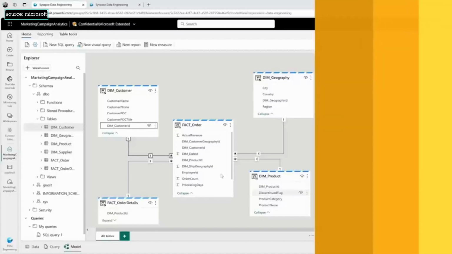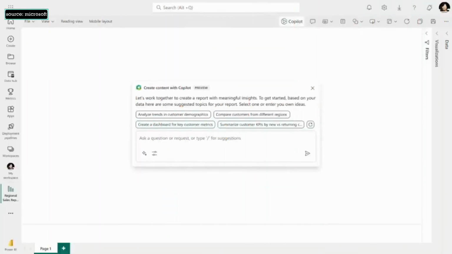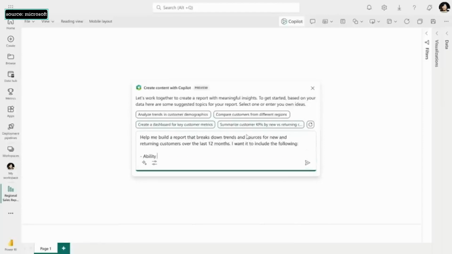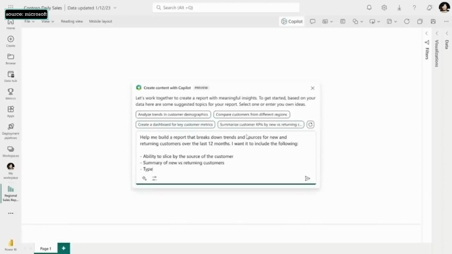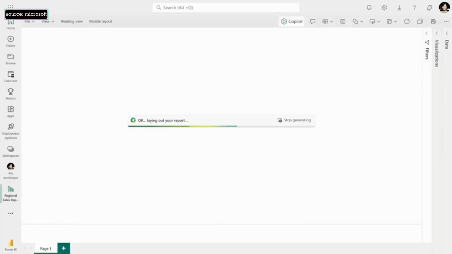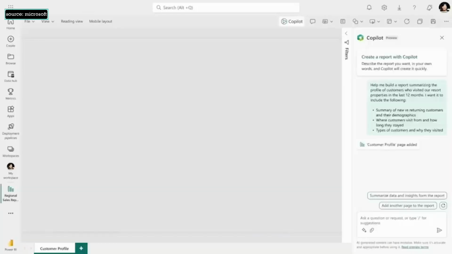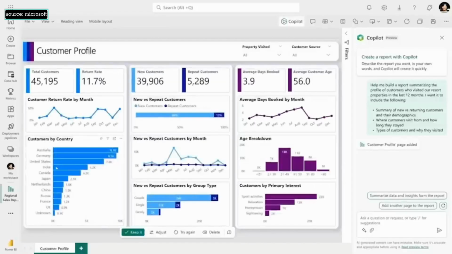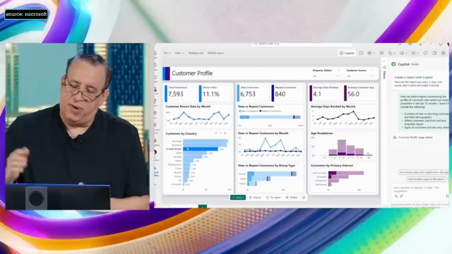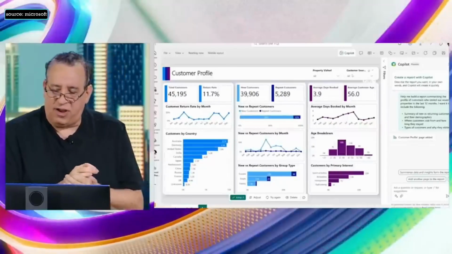So in Power BI, we have the Power BI Copilot. And what we want to do is to create this marketing analysis report. And all we have to do is tell the Copilot what it is that we want to create. And we give it the detail, like the ability to slice by the source of the customer and other things. And just like that, all we have to tell it is go, and a report is being created for us. Awesome. And it's really interactive, completely interactive. So you can cross-highlight, and you can filter perhaps by the customer source very, very easily.